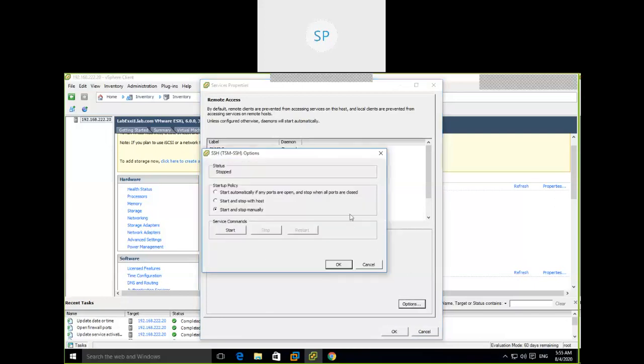See here, what is the option here? Start and stop manually. We need to perform start and stop manually. If you want to change the setting to start and stop with the host, we can do that. But as per security best practices, some services should be in stop state.